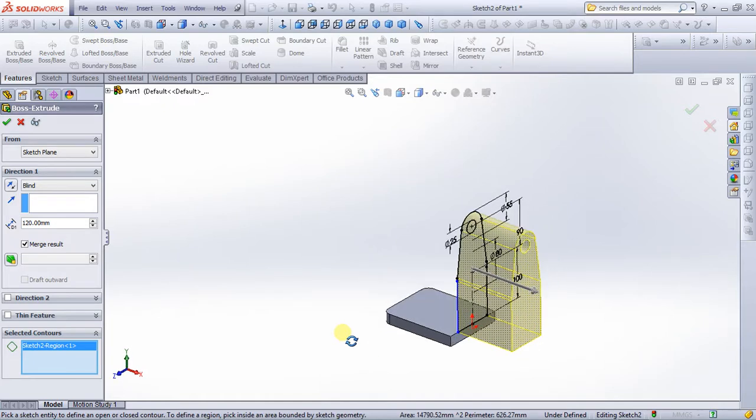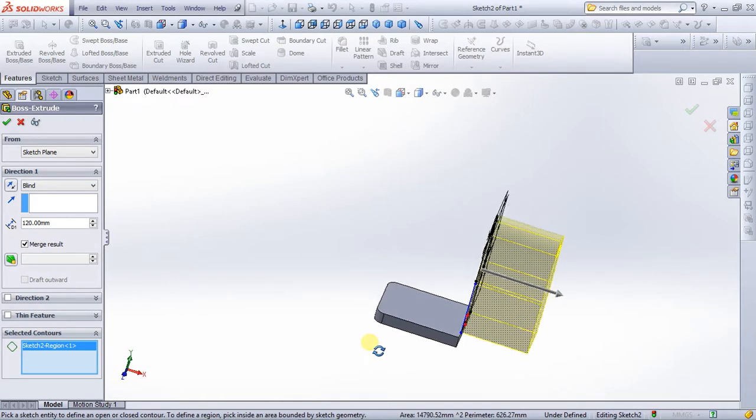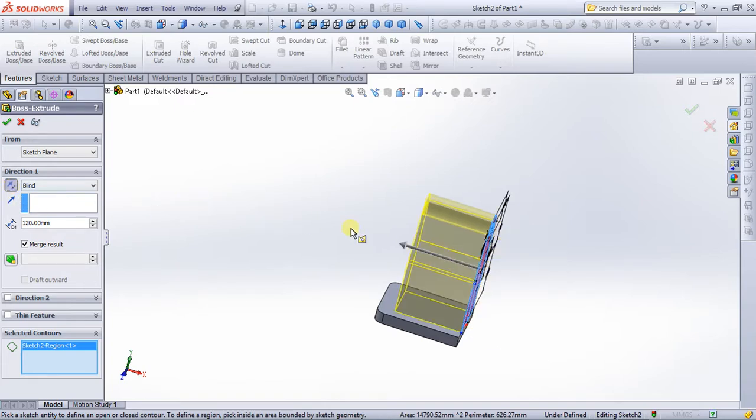You can use the middle mouse button to zoom around to see the direction of the extrusion. We want to extrude it inside, so come to this opposite direction, reverse direction. We're going to change the direction, switch the direction. Now the extrude direction has changed.